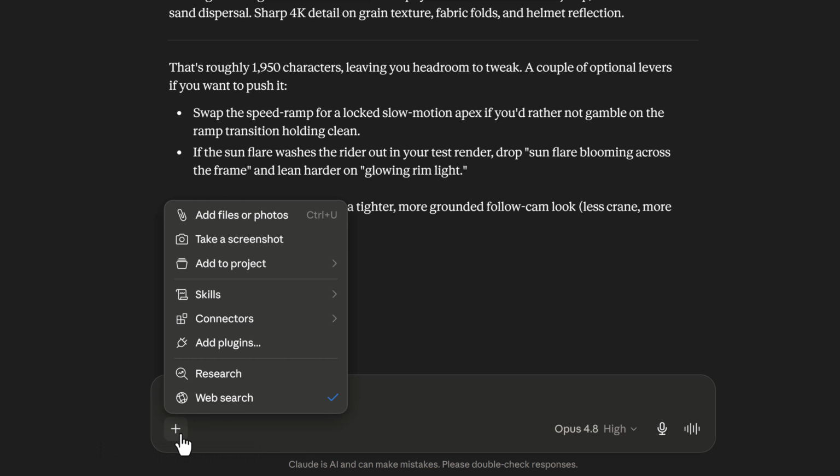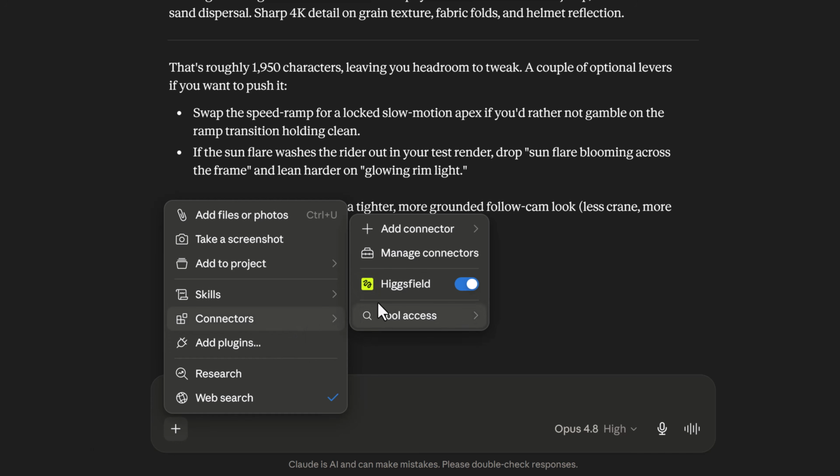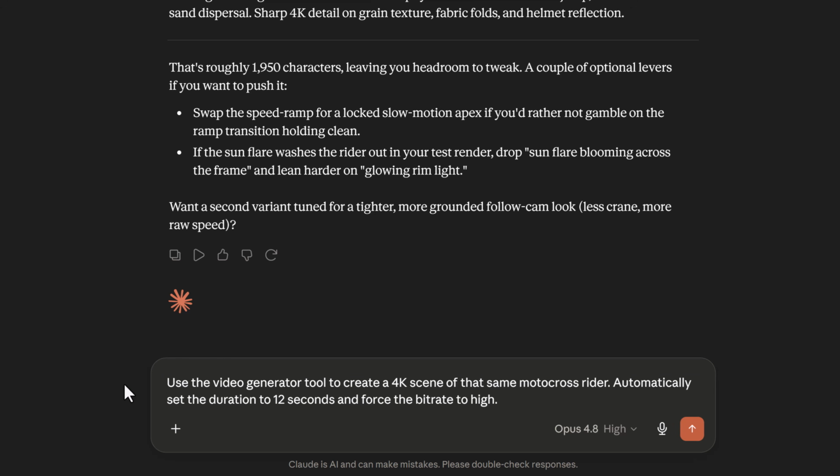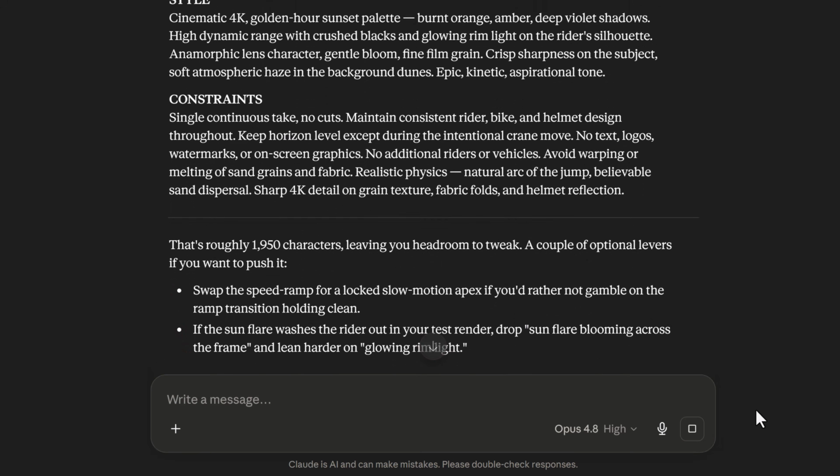I'm just going to hit the plus here. I'm going to go to connectors. I have Higgsfield connected. I have a different video if you want to learn how to connect your Higgsfield to this. But now all I have to do is give it this prompt here. Use the video generator tool to create a 4K scene of that same motocross rider, automatically set the duration to 12 seconds and force the bitrate to high. I'm just going to send this off.